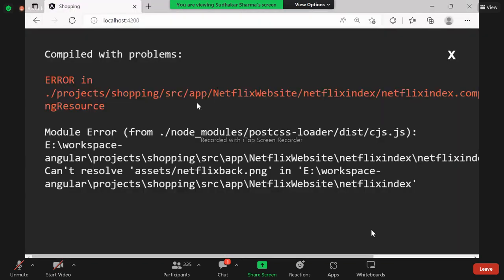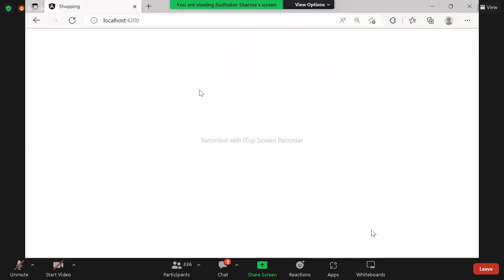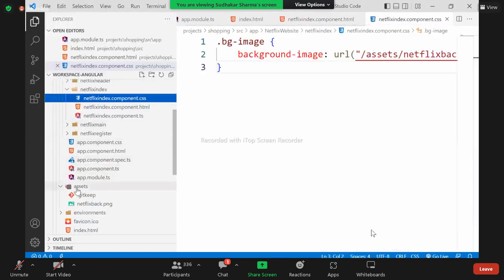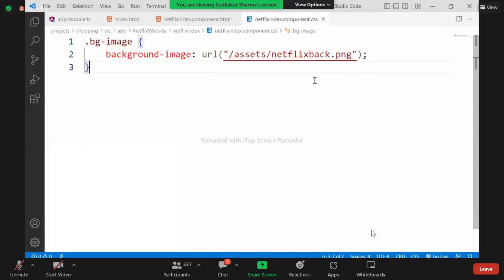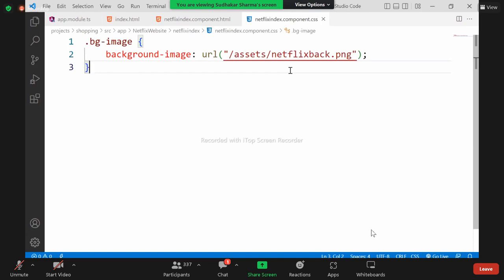And you can see some problem in this. Netflix slash assets, Netflix back, spelling, capitalization, everything you have to check. In assets, Netflix back .png. bg-image only, right? Yeah. Netflix back.png.